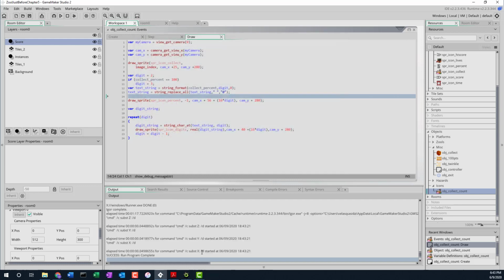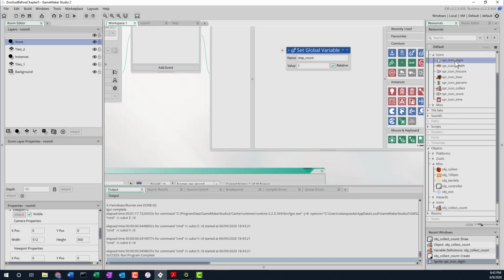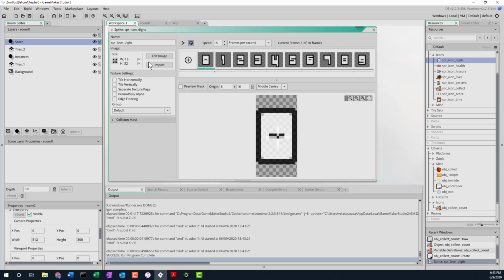So what else do you need to do for this? There was one other gotcha right here in the score, or actually the digits. Let's see, where are those? Yeah, the digits. I noticed that the digits weren't aligned correctly. It was using top left, and for these digits, the way they're placed on the screen, they're using middle center for some reason. So make sure to change the origin to middle center for your digits.